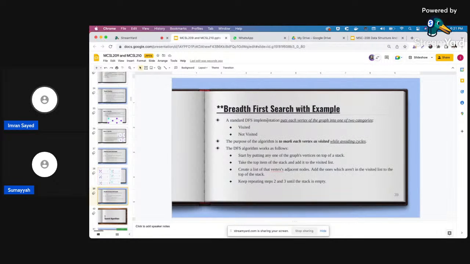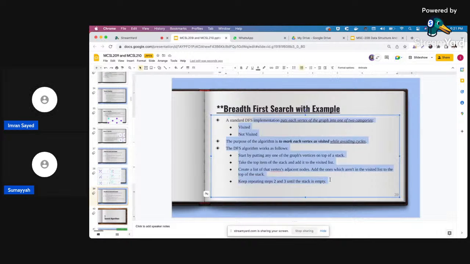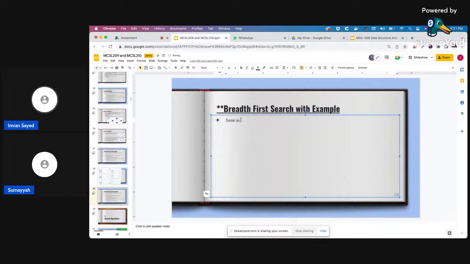Okay, so breadth first search, of course, I'll leave it here empty. Same as depth first search, except that it uses a queue instead of a stack.